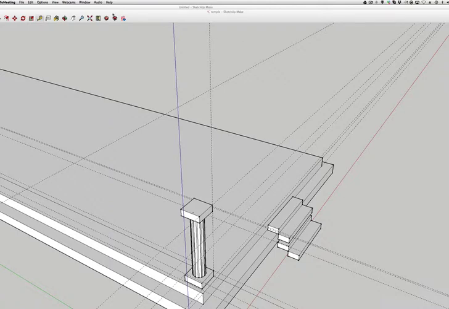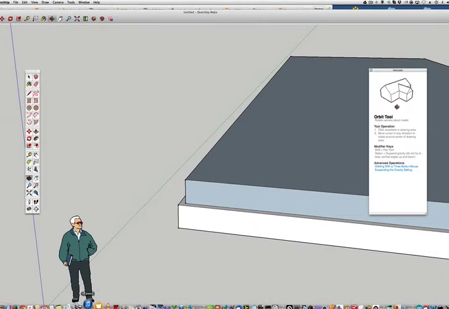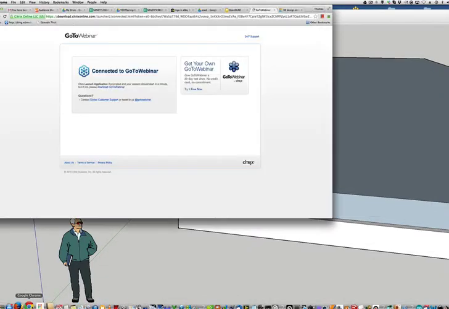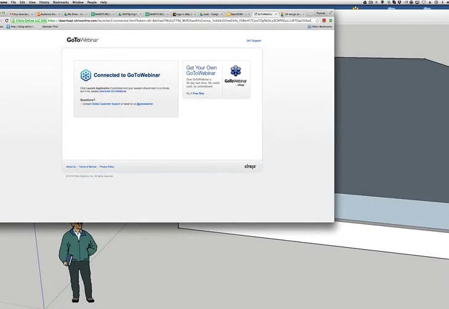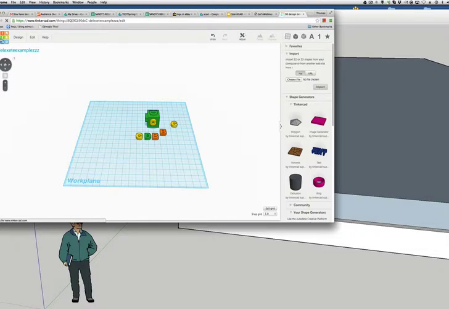Okay, now let's go ahead and go into Chrome. Bear with me. And let's go to, all right, let's drop this down. This right here. This is called TinkerCad.